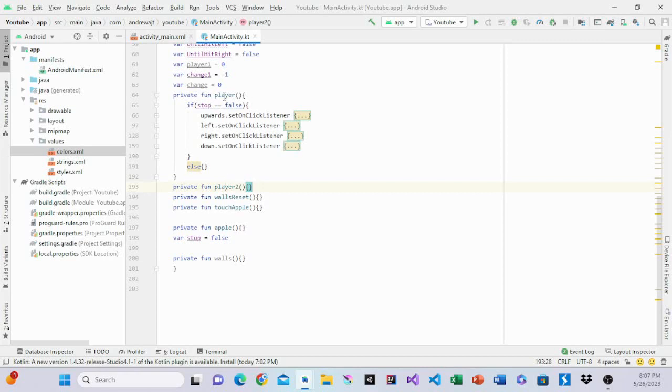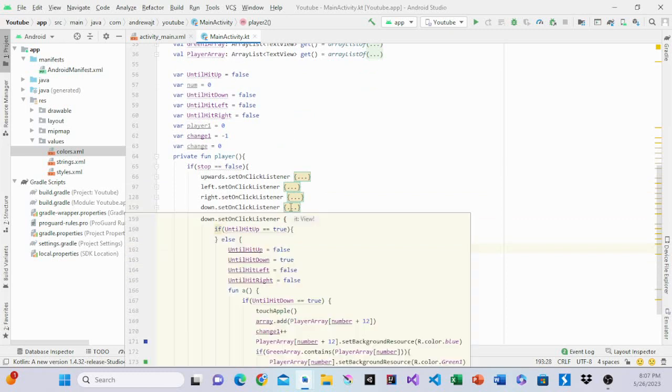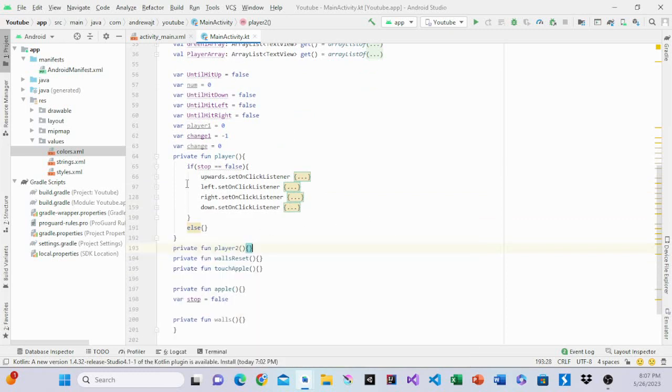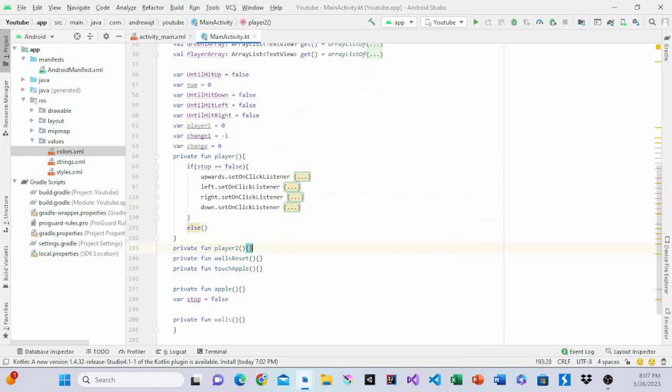In the last video we did the player function, which allows us to move the head of the piece. This function allows the body to continue following the head. So if you didn't watch the last video, it's really important, as this is one of the main important parts for the snake itself. So let's get started.